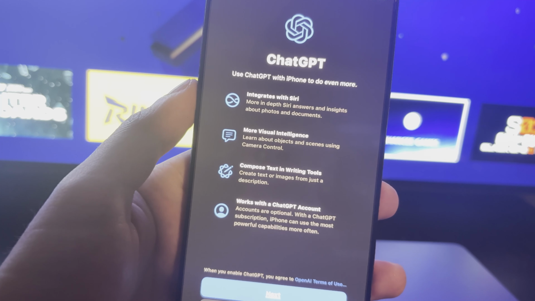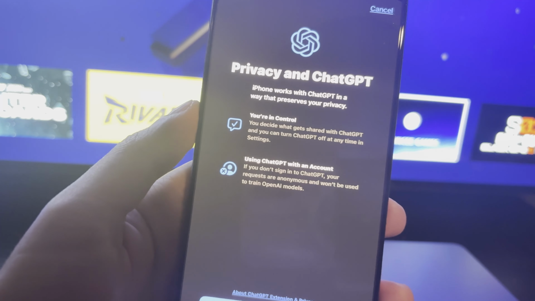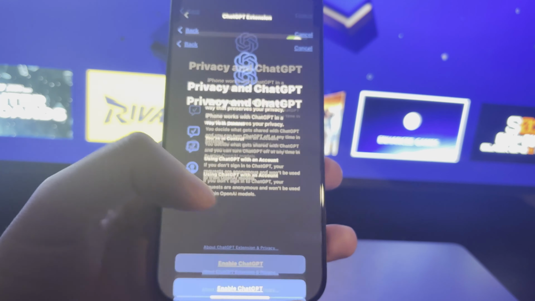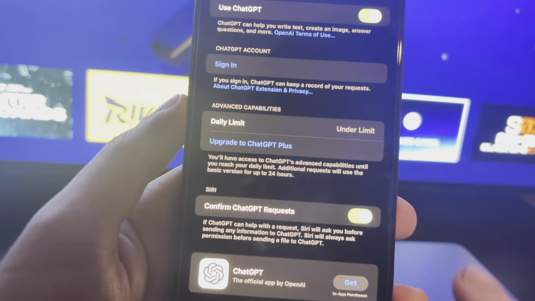So just go ahead and take a look at that, accept it, and then you get some more information about privacy. Of course, Apple tries to remain as private as possible. Once you accept that, then ChatGPT is now enabled.